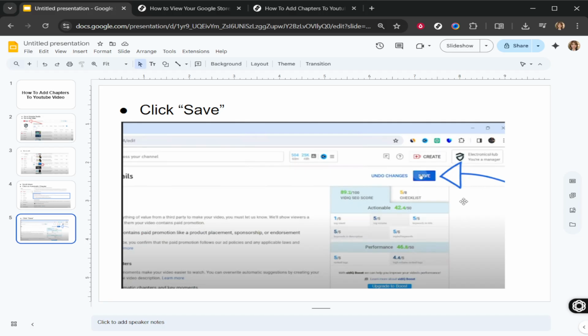By following these steps, you've successfully added chapters to your YouTube video, which will give your audience the flexibility to navigate through your content seamlessly. Viewers often appreciate being able to skip to specific parts of a video that are most relevant to them, enhancing their overall experience and potentially increasing the viewing time on your channel. So there you have it, a straightforward way to make your YouTube videos more user-friendly and engaging.